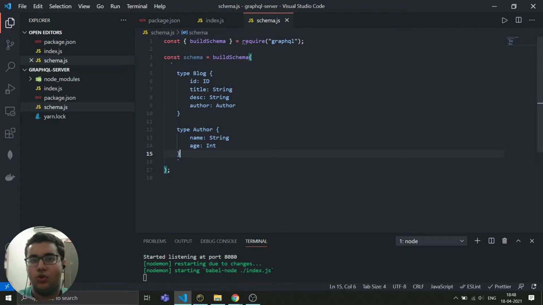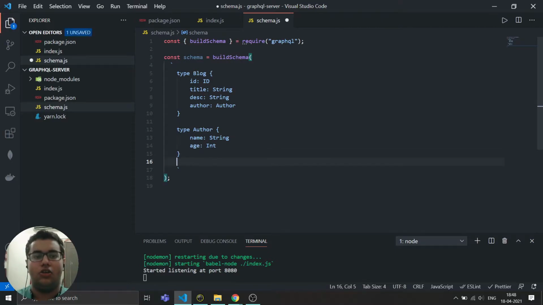So we have two types already, the blog and the author. As we discussed in the last video, we do mainly two operations. The first one is query and the second one is mutation. Query is like a get method, so you get something from the backend, and mutation is like post, put, delete, everything else. So we will be writing a query, type query, and in type query we will be having some methods, for example getBlogs.